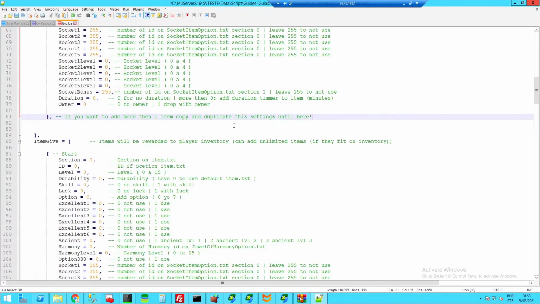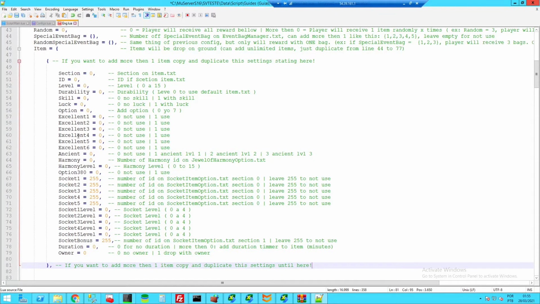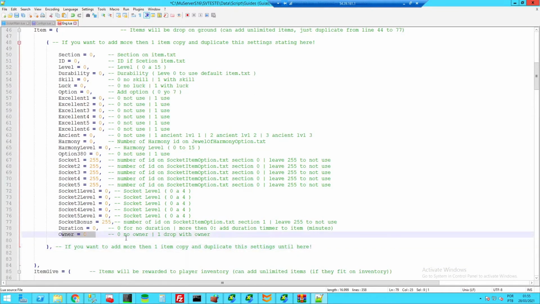Here you have an explanation for all of the settings. This is the section ID, level, durability, skill, luck, option. Here it's the owner. 0 is no owner, and 1 it will drop with owner. Okay. Here is the item give.